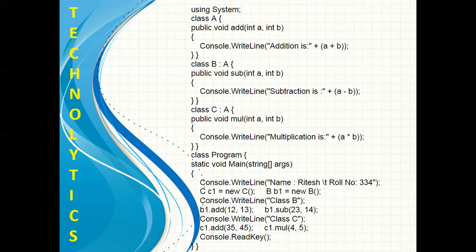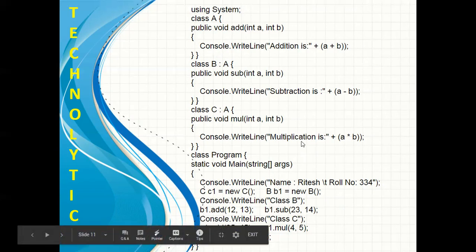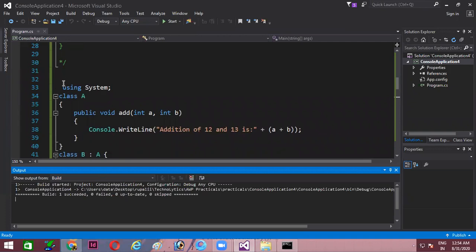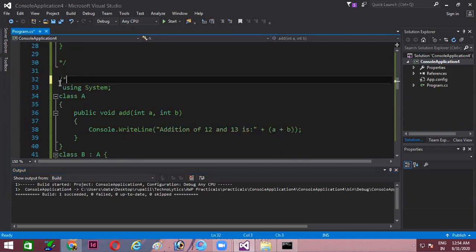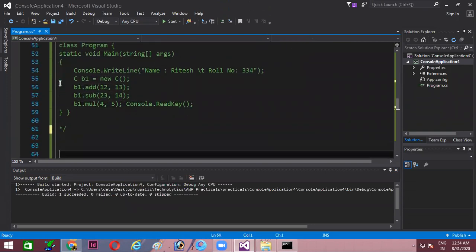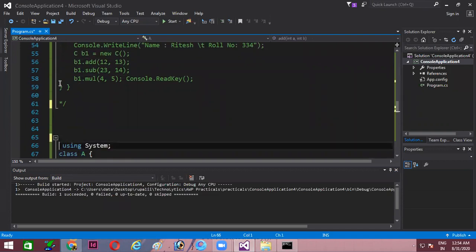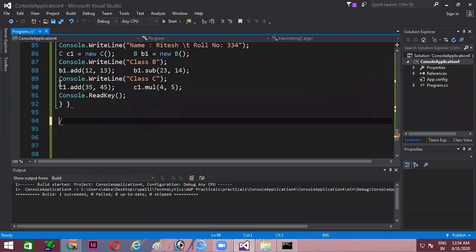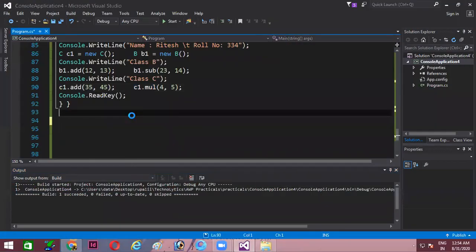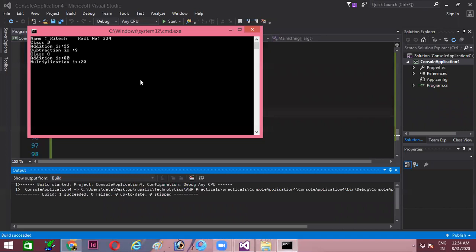Okay, so thus here we have made use of hierarchical inheritance. Let's see the output of this hierarchical inheritance using Visual Studio. So I will just show you an output in Visual Studio. Before that, the previous output I will close, otherwise it will give me an error. So Control F5, yes, you can see an output is there. Class B, addition and subtraction method.